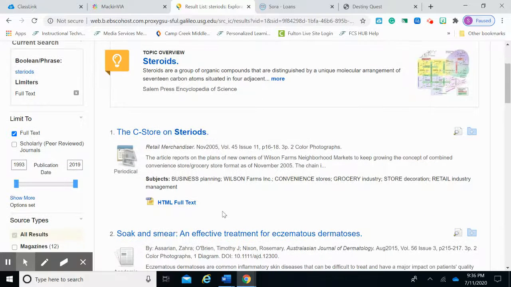You see on the left, you can have full text. You can ask for scholarly journals. You can change the publication date to say that I just want to see recent. Because remember, we want it to be current, timeliness as well. We don't want something that is too old. Maybe within the last 5 years.